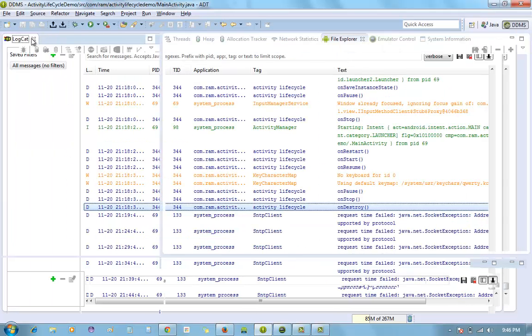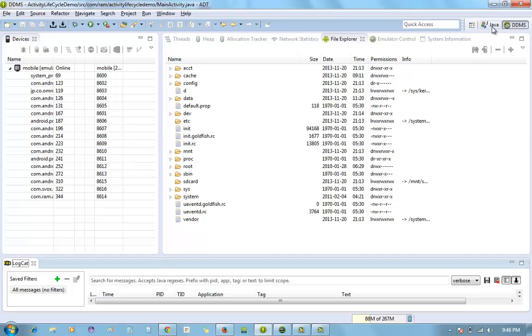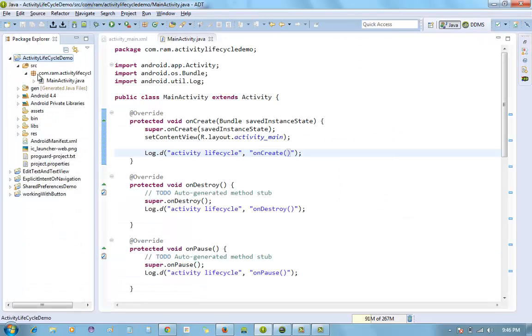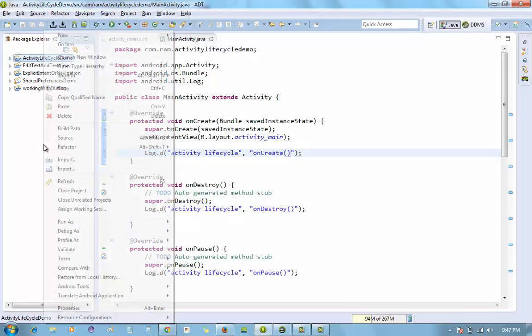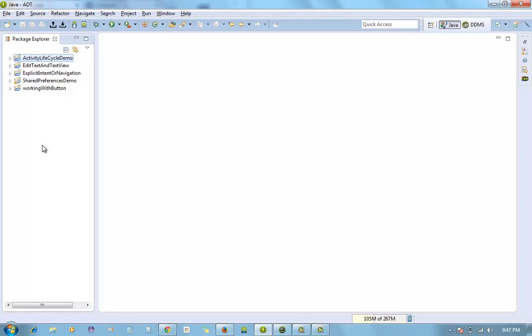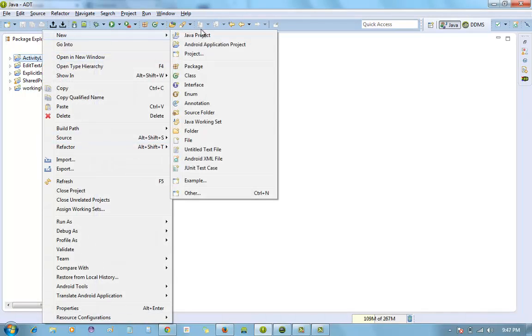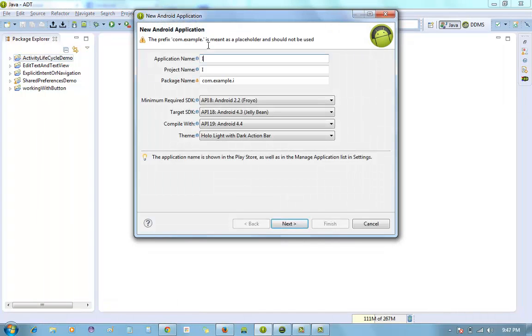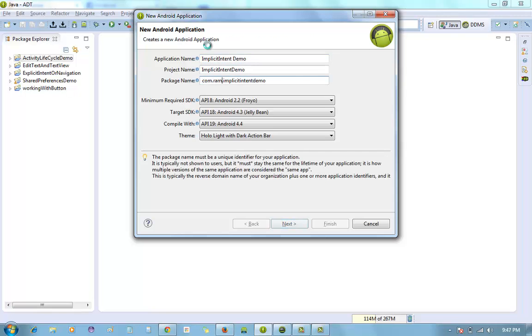Hi to all. Let us discuss how to write the programming for implicit intent. So let us create a project. Right, close this window. Let us create a project. The project name I'm going to call implicit intent demo.